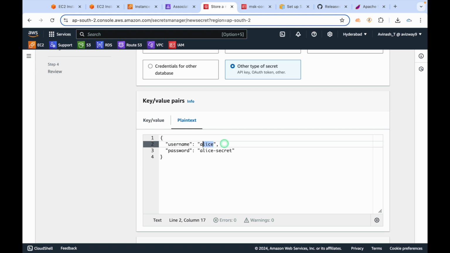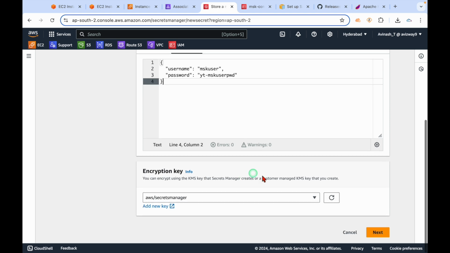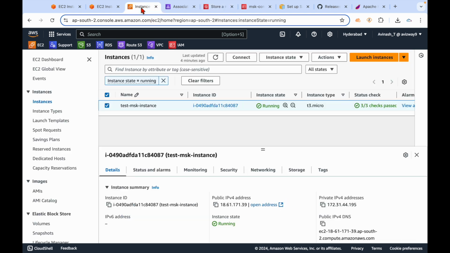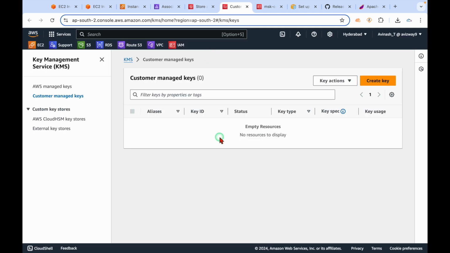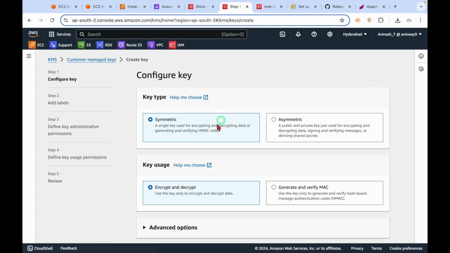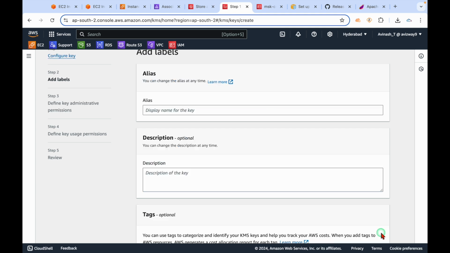So user, I'm going to call this user MSK user. So the password is going to be YT-MSK user PWD. Okay, so again the encryption part. So we have to choose a different encryption key, not the default encryption key we have, right? If you are using that encryption key, it won't work. So yeah, you have to add a new key. So basically you need to create a new CMK, customer managed key. Click on create key. So I'm using symmetric encryption and decryption. Click on next. So key name MSK underscore key.